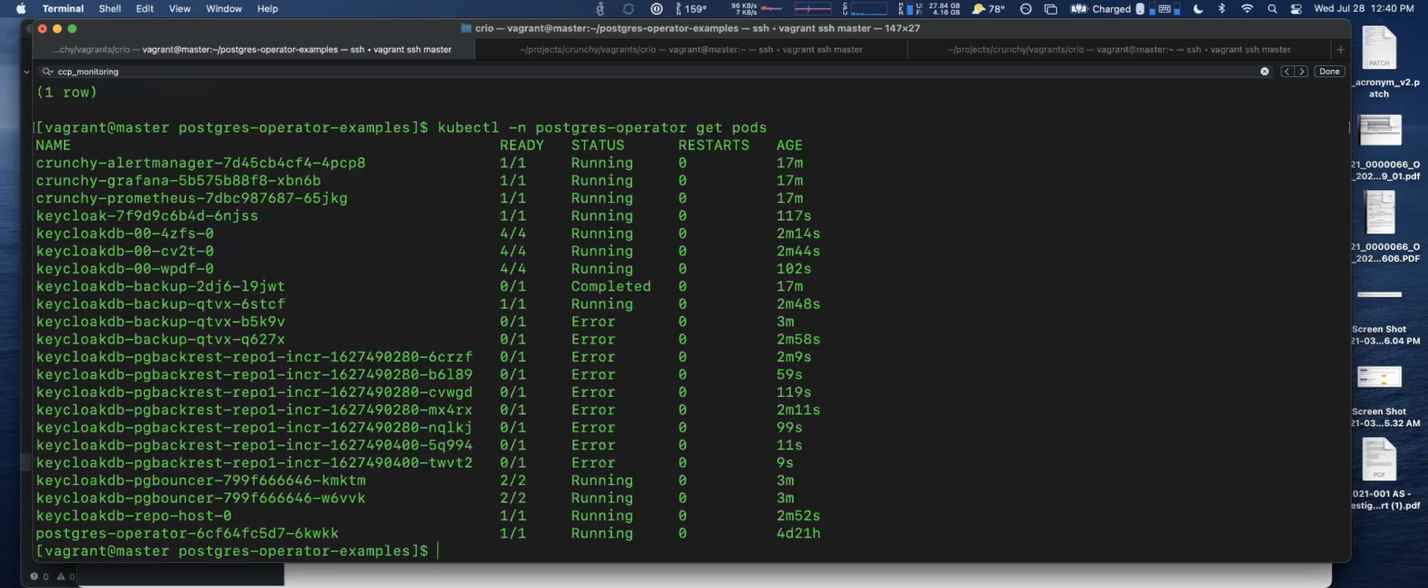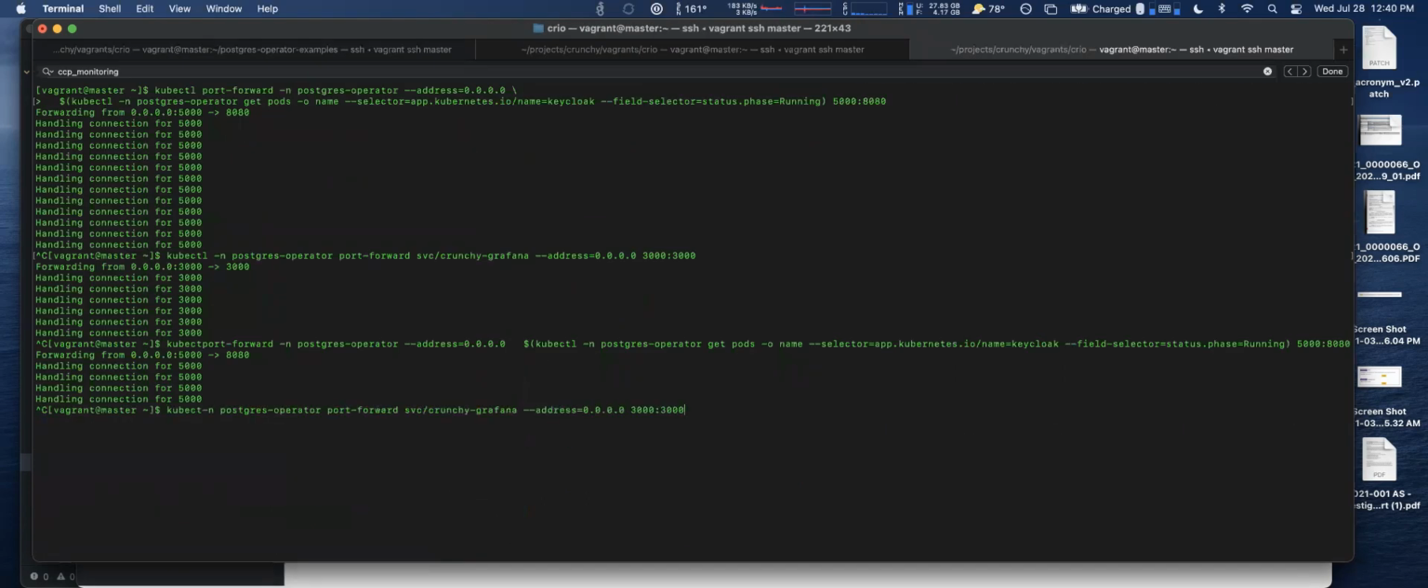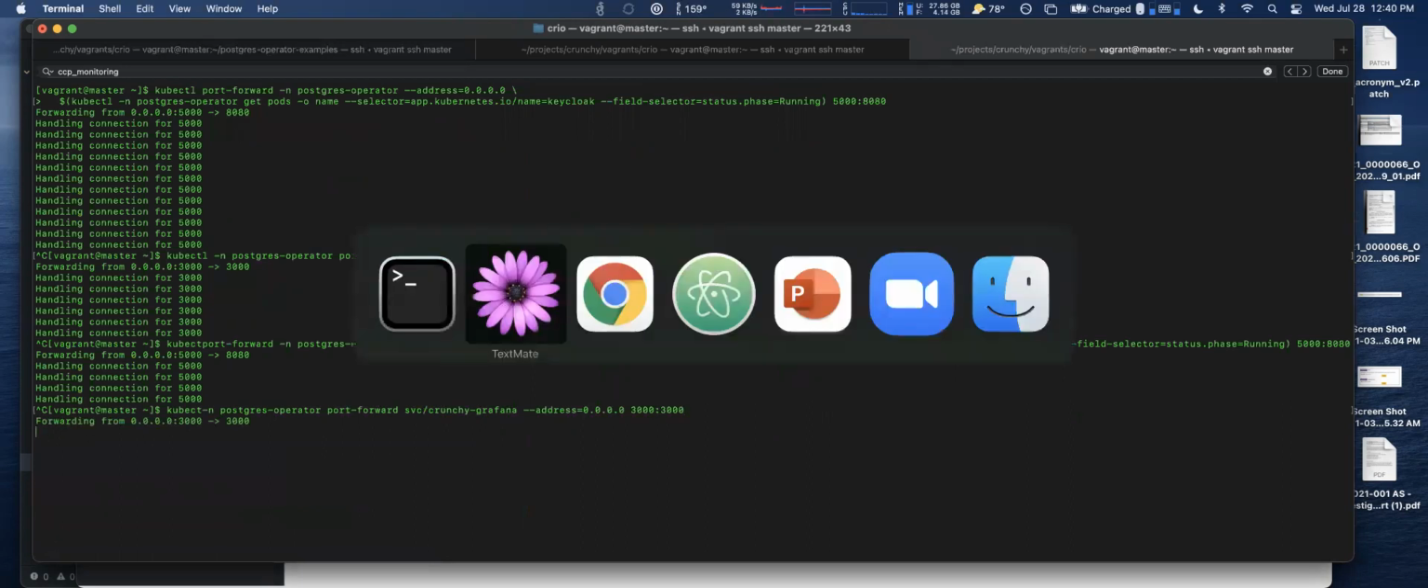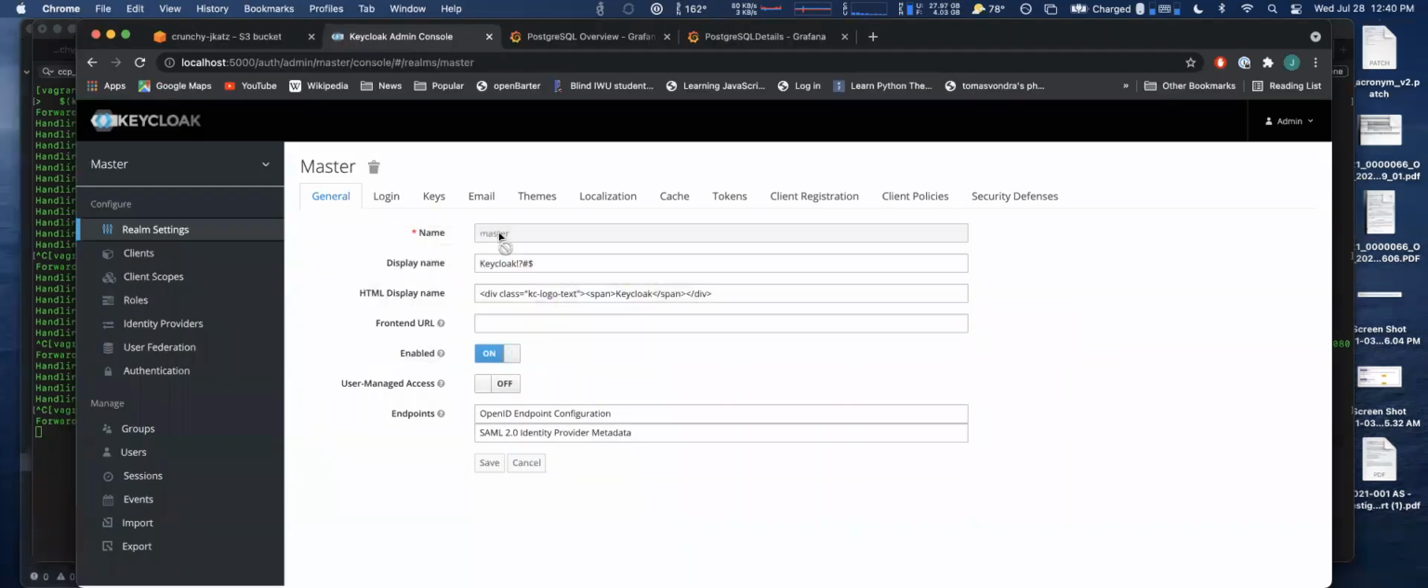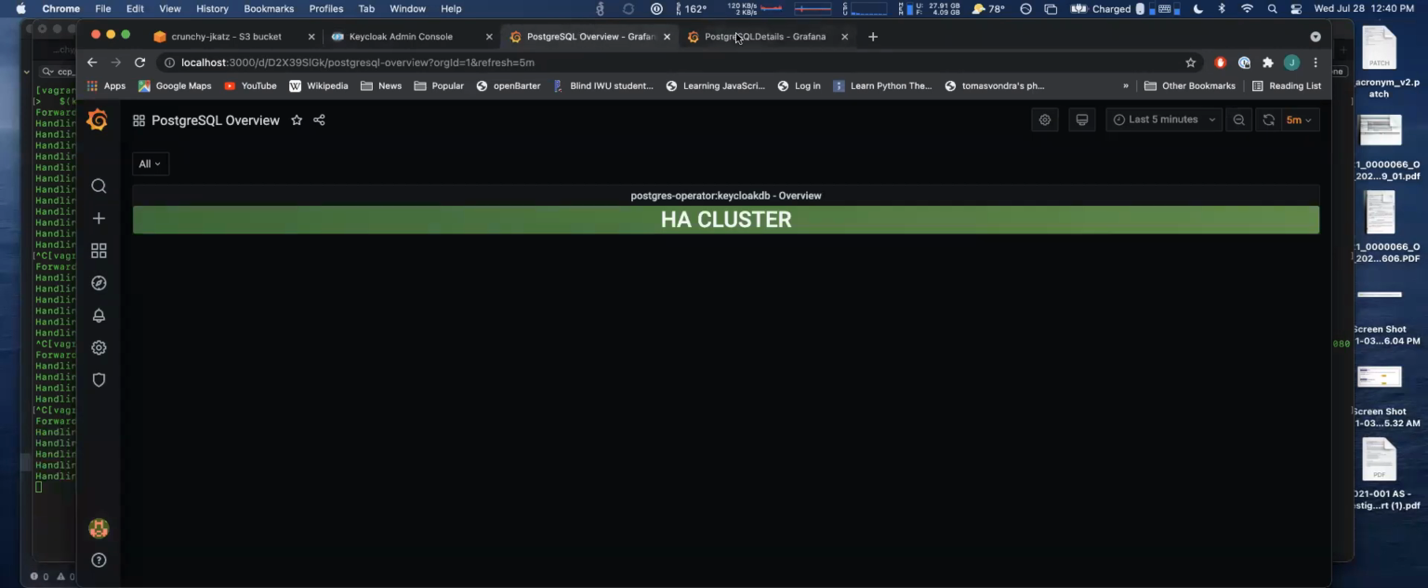So let's see if our backup is still being taken. When that finishes, then the incremental backup will be able to run. Let's check on our monitoring one more time to see if there's any interesting stats we can glean from it. And after that, we will go back to the slides.